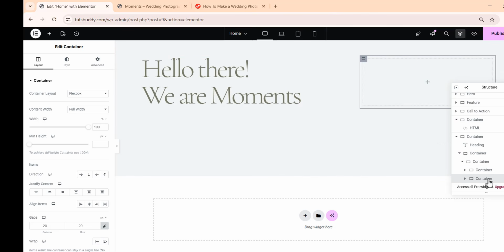Now let's go over the second container. And in this new container, I'm going to make it 93%. Then I'm going to make the gaps absolutely 0.